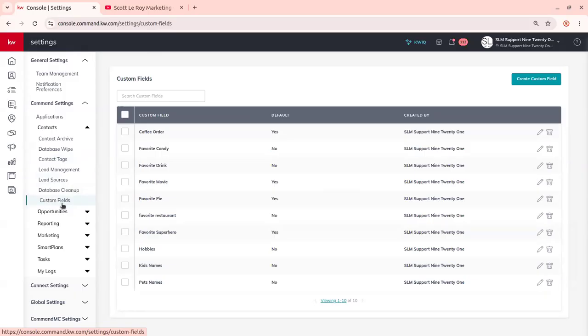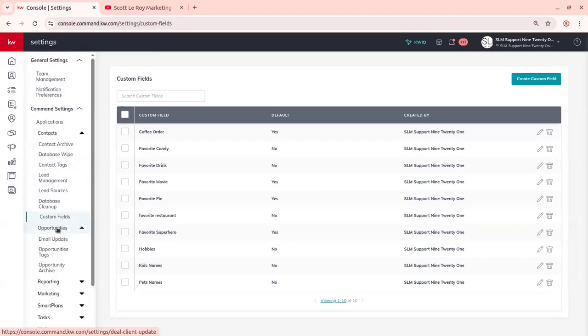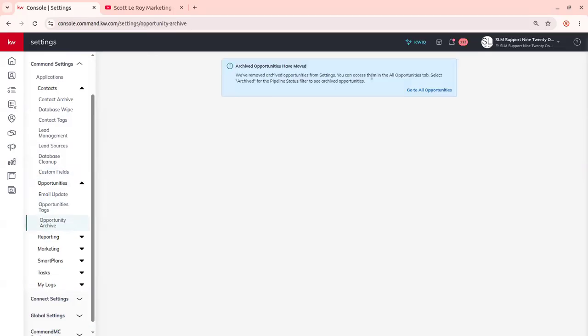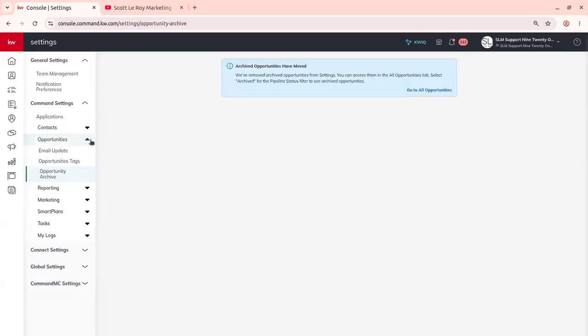Next, we have the opportunities settings. So your email update settings, opportunity tags. The opportunity archive has actually been moved, so it will tell you it's been moved if you click on that. I'm going to minimize those.